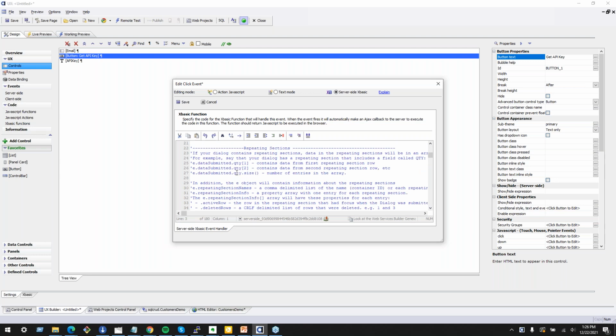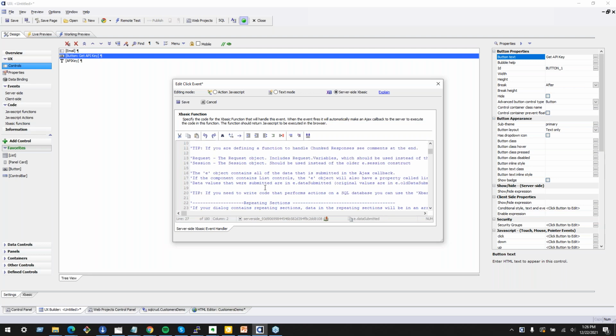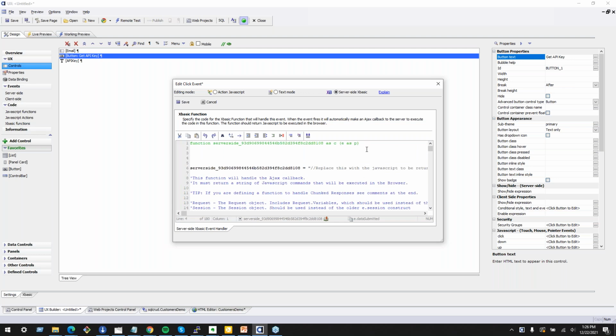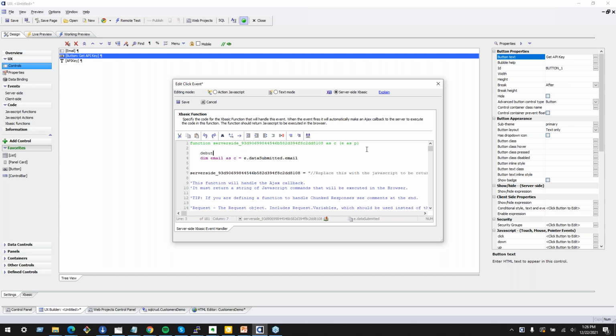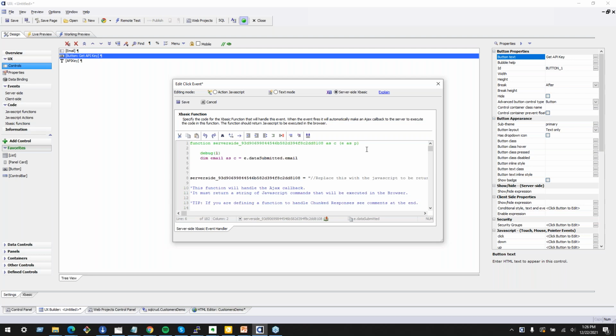To do this, we're going to use the data submitted variable to read the email address. So go dim email, C equals email. And this will contain, and we'll put a debug here too so we can walk through after this. So this is going to be our email address.